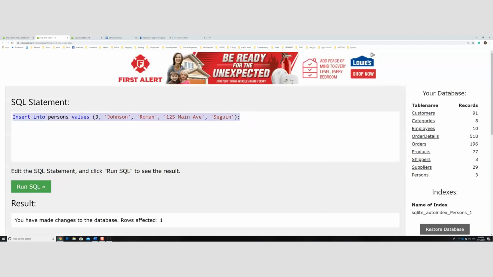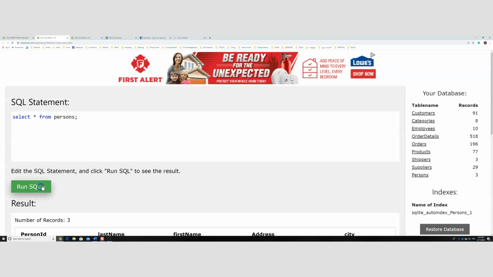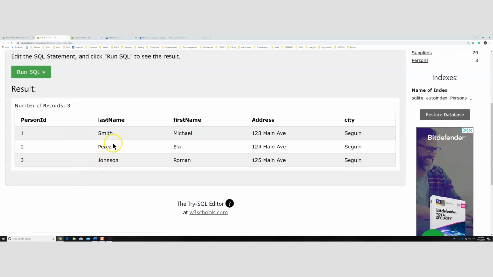And the best thing now is to see if those records have been entered: select everything from persons. And here we go. Hopefully we'll see the three young people here. As we see, everything is entered correctly.